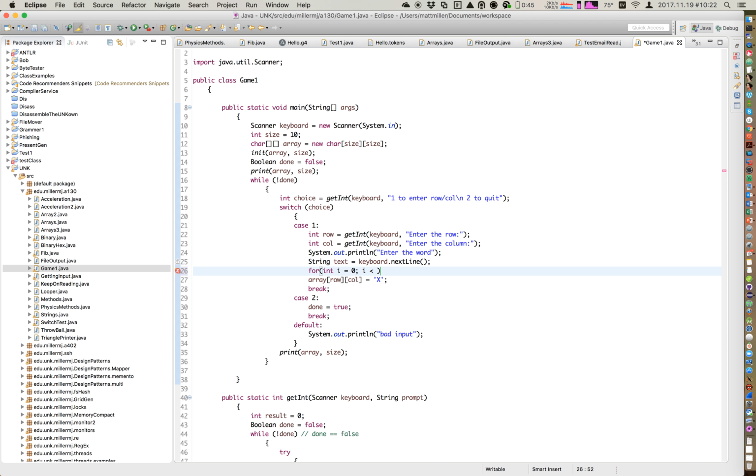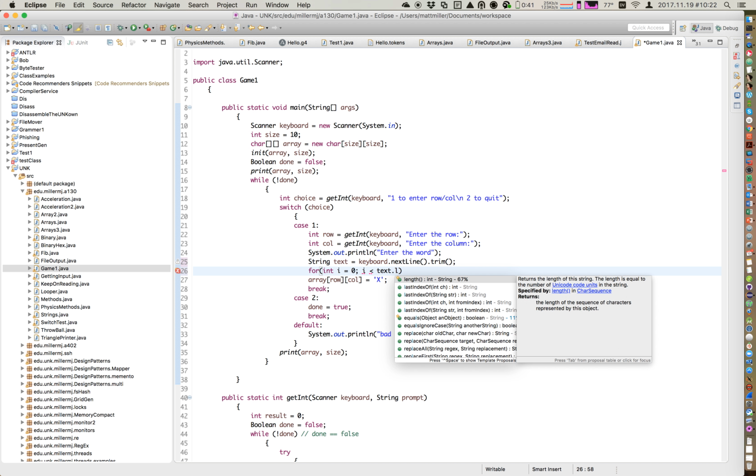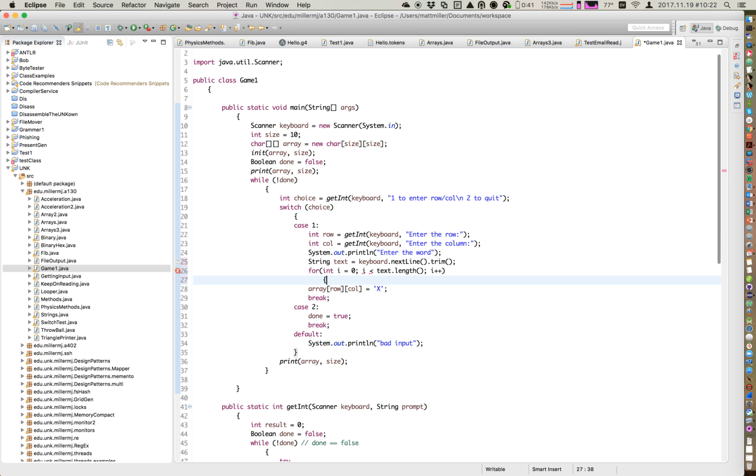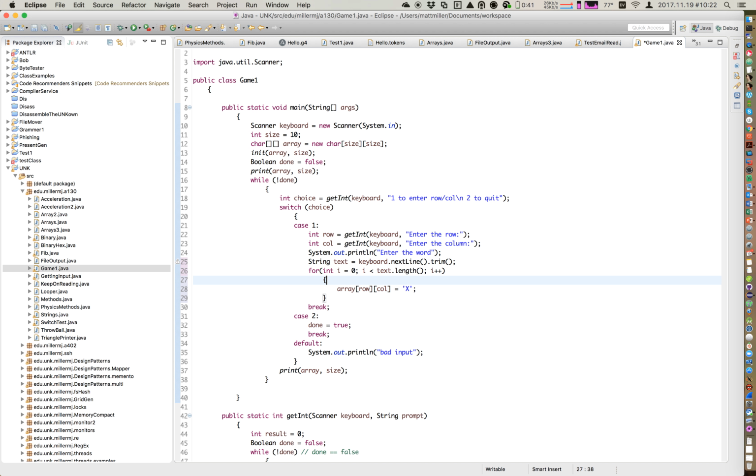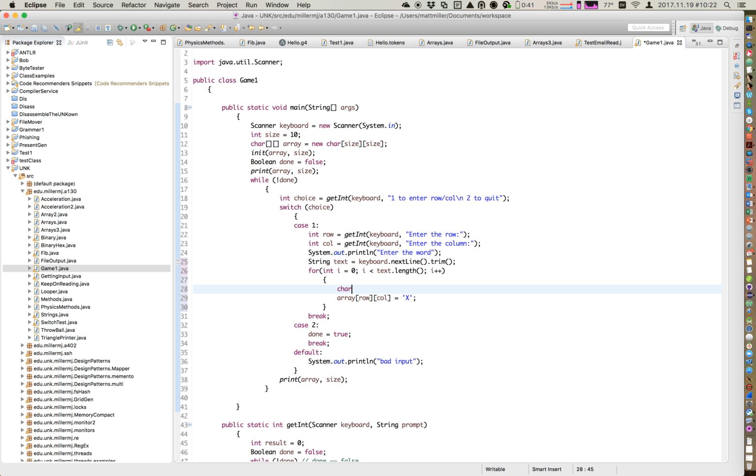So I is going to be our offset in the columns. So I is going to go from 0 to the length of our text. I'll call trim here, so I will get rid of any leading or trailing spaces. And then we'll just grab the character out. So go ahead and grab the character at I. Right, so I is going to march through our string.